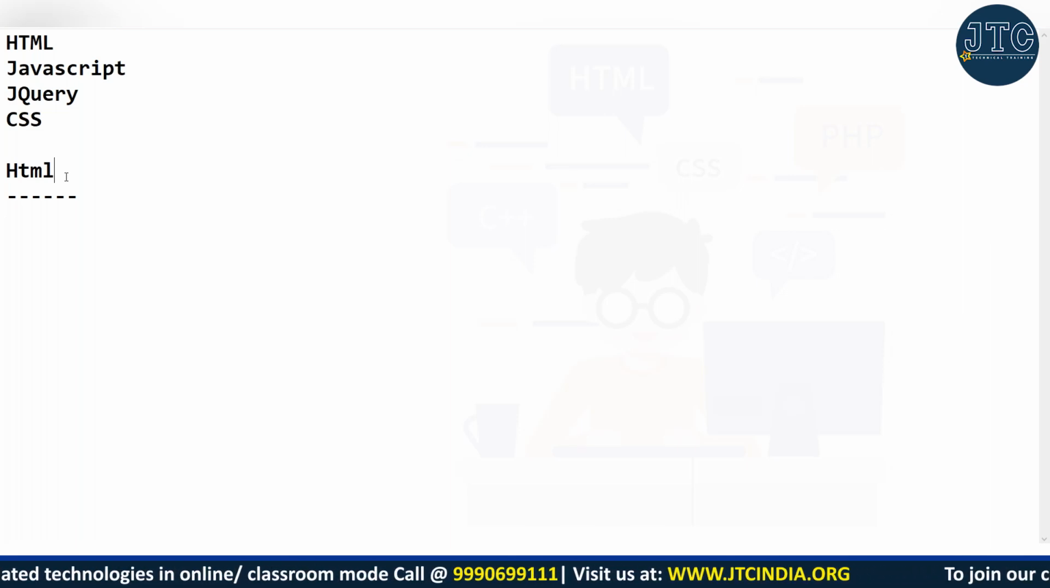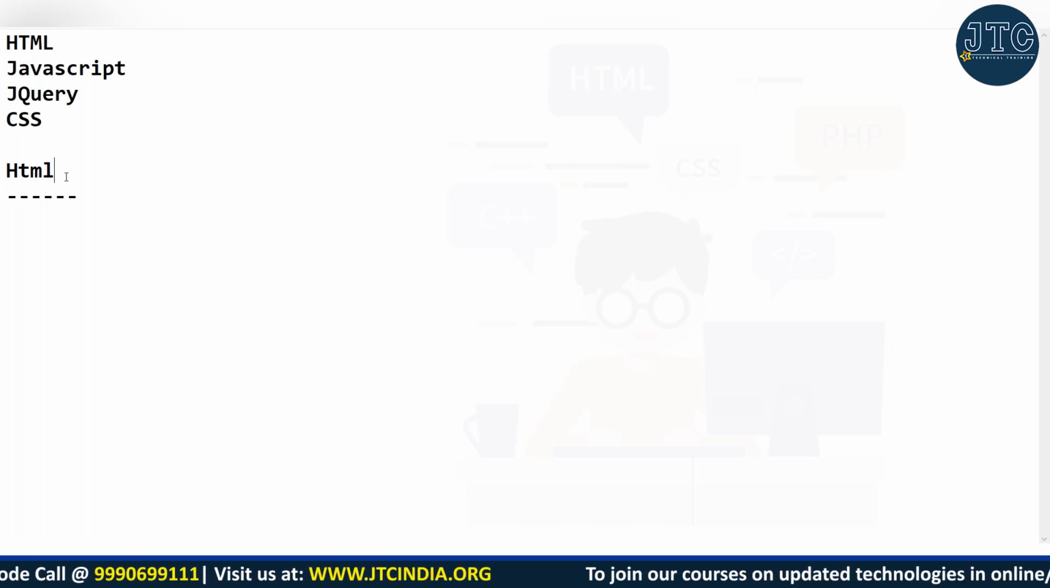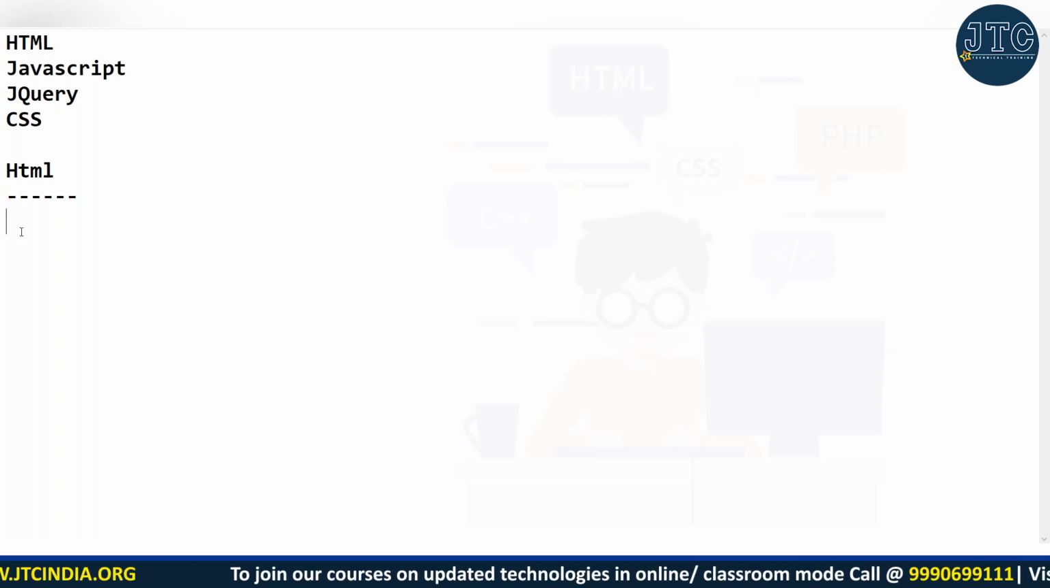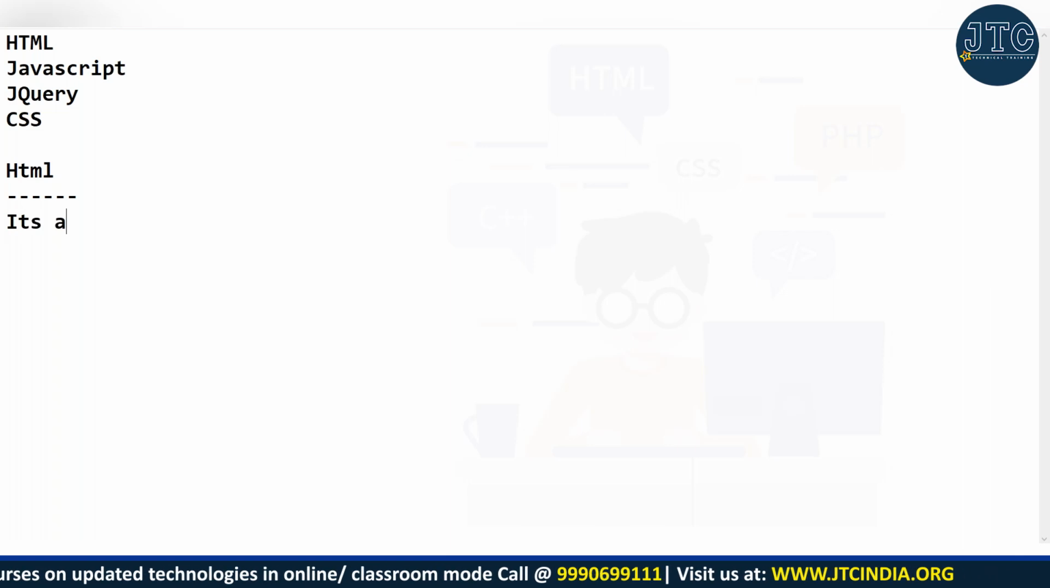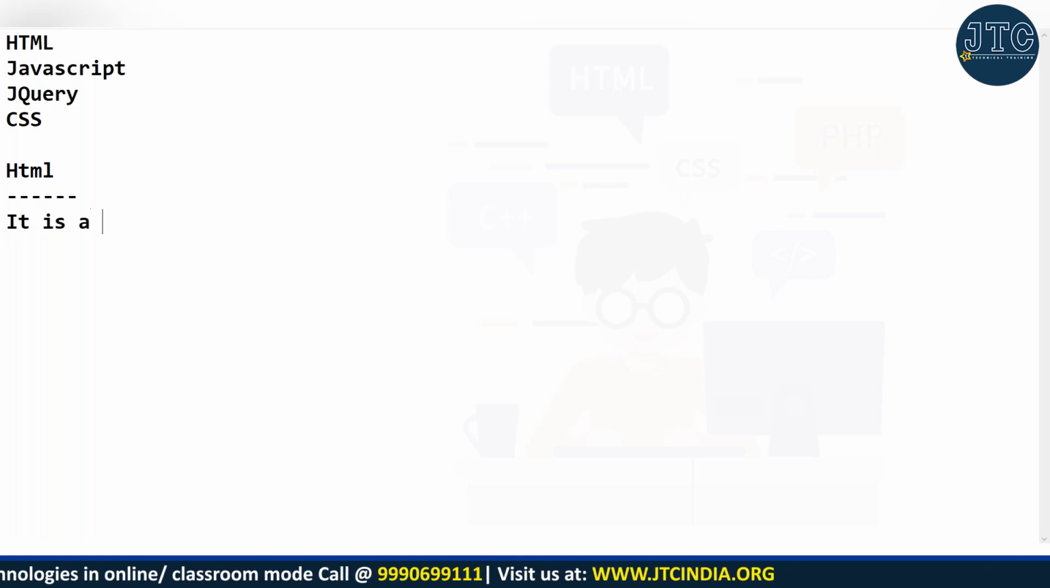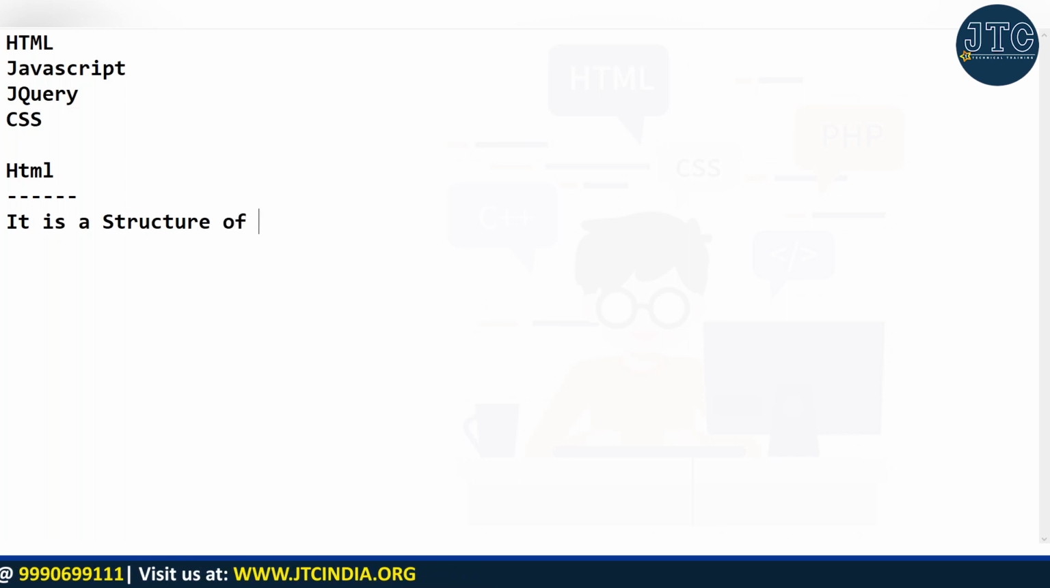So Hypertext Markup Language is the standard markup language for documents designed to be displayed in a web browser. It is the structure of web pages.